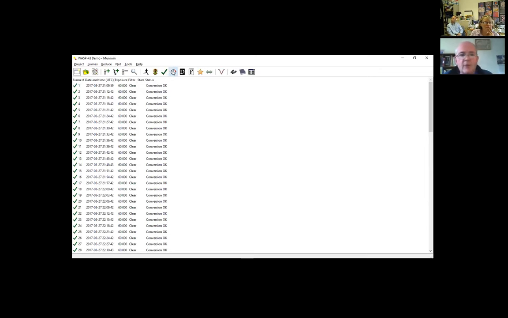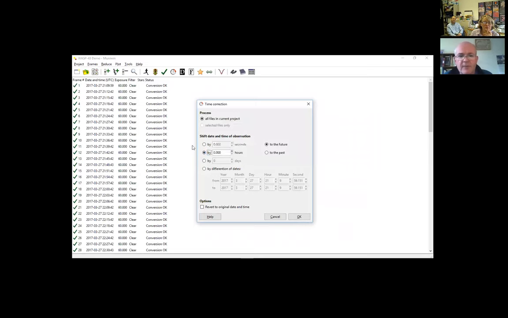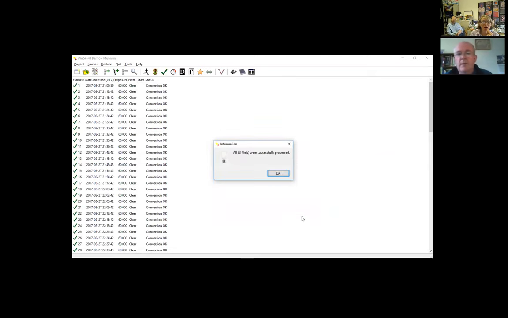Now what I've got to do, I discovered that actually it picks up the time from one of the tags in the FITS file header, and that's out by 7 hours because the time that's recorded in that block is actually Arizona time. Yeah. So I've got to add 7 hours on. So just adding 7 hours. Right.